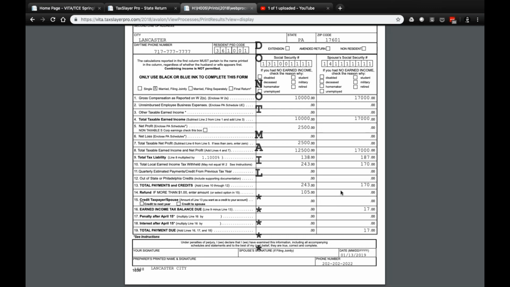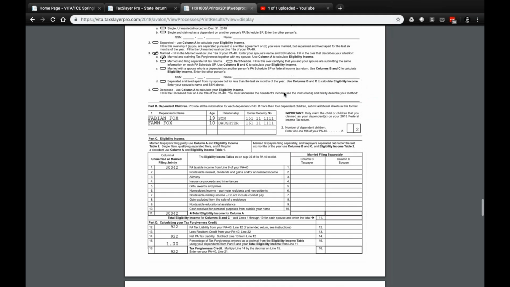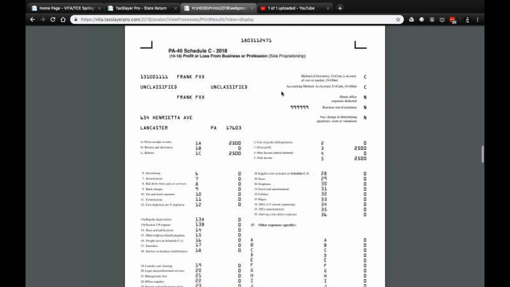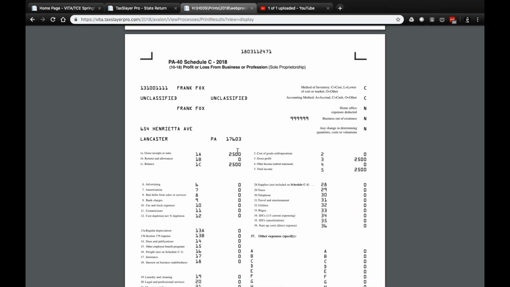As a reminder, when you send a local return in, you need to provide copies of W-2s. You need to provide a copy if there's a Pennsylvania Schedule C. Here's the Pennsylvania Schedule C. That needs to go in with the local return to prove that $2,500 business income. And then the other thing that's not on this return, but will be on some returns, is if you have unreimbursed employee expenses, you would need to provide a copy of Pennsylvania Schedule UE for the unreimbursed employee expenses. So that would go in with the local return as well.